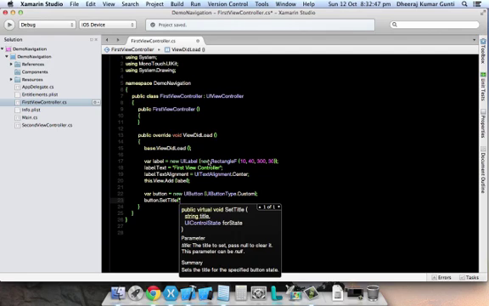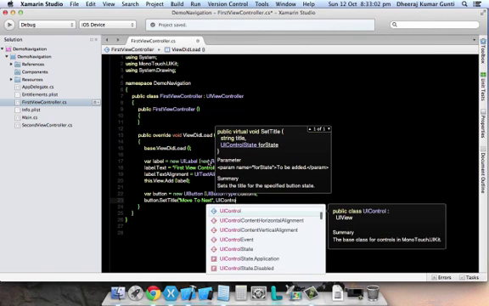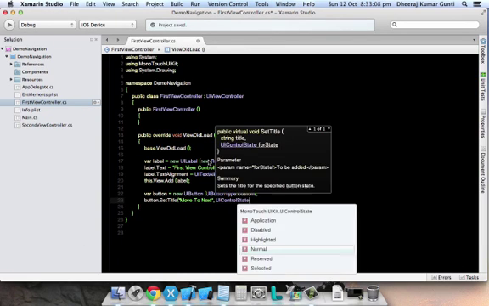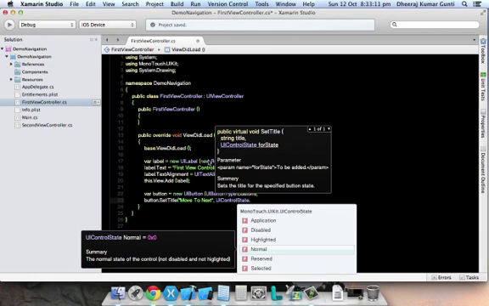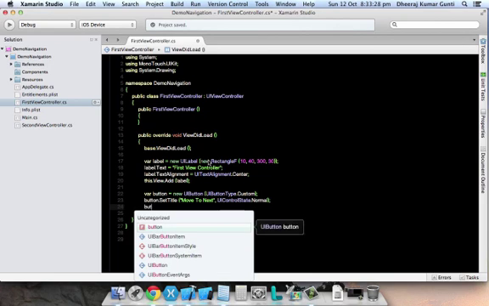So we'll specify the title here, Move to next, and what is the state of that button. So I'm specifying UIControlState.Normal. It has multiple states: application, disabled, highlighted, normal, reserved and selected. We'll be using normal. We'll discuss in further demos what UIControlState.Normal and UIControlState.Application actually are.